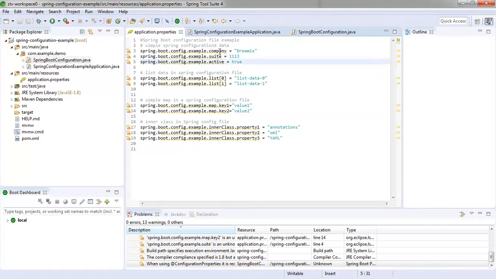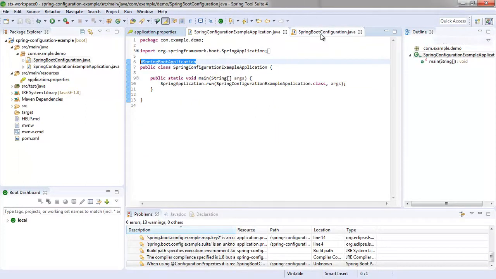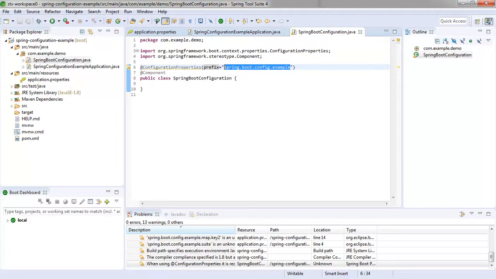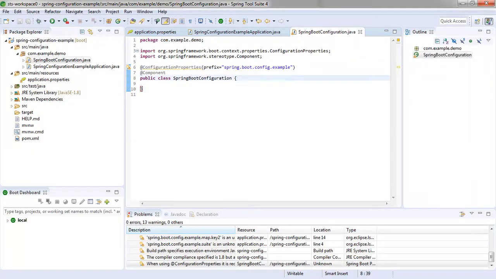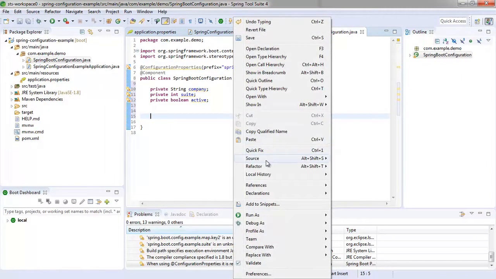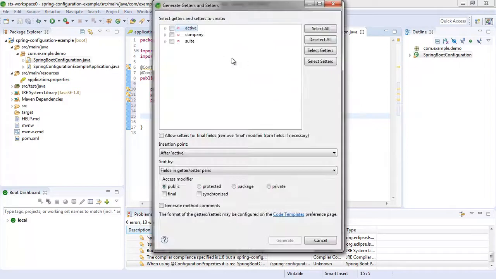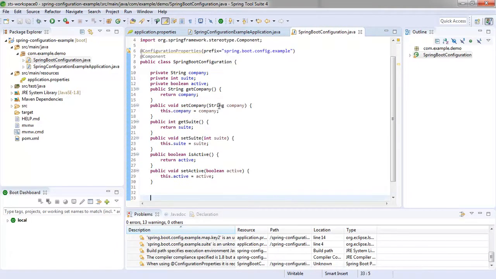Now let's just say you wanted these properties here. That's a string property, that's an int, a number, that's a Boolean value. Say you actually wanted to bring those into your application. Well, it's really simple. All you need to do is just add in the various properties. So let me add those in here. And then of course you want to add in the requisite setters and getters. So source, generate getters and setters. And we will generate that.